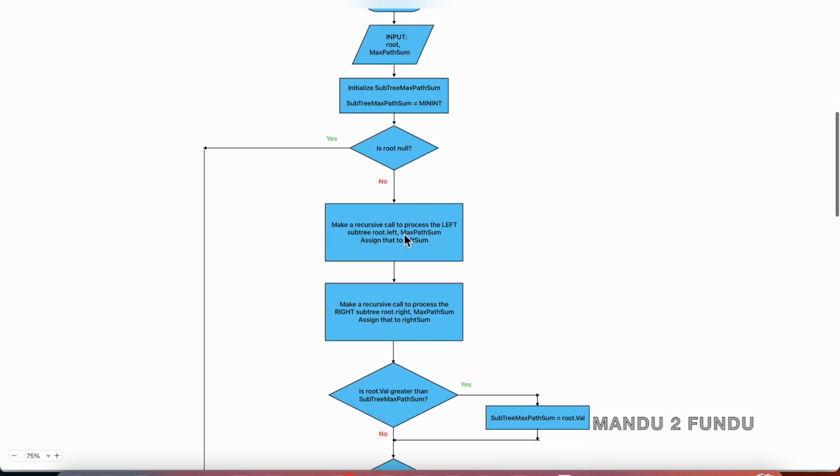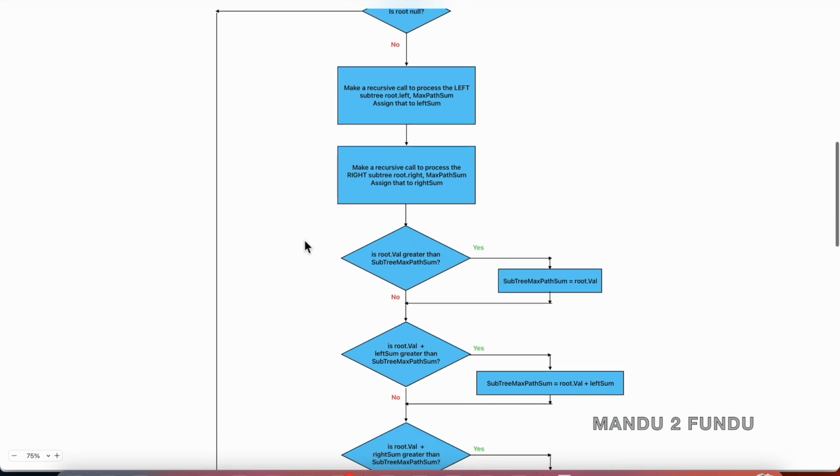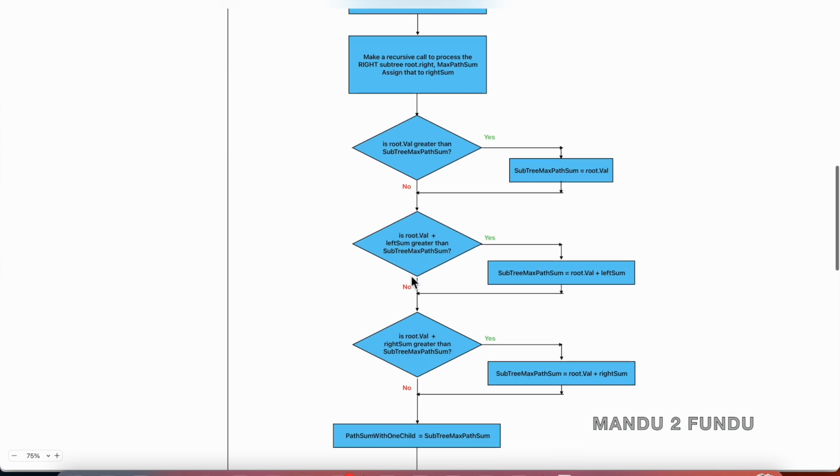Otherwise, we make a recursive call to process the left subtree and assign the return value to the left sum variable. Same way we make a recursive call to process the right subtree and assign the return value to the right sum variable. So once we process the left and right subtree, when we come back to the parent node, at that time we have to compute the maximum path sum present in this current subtree, which has the current node as the root node.